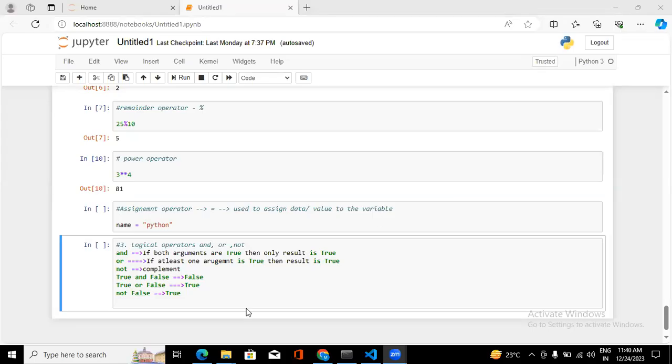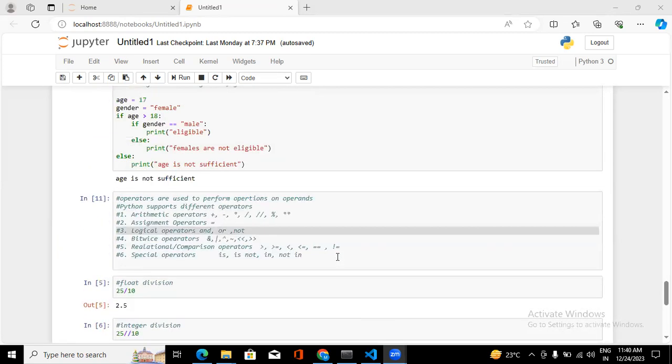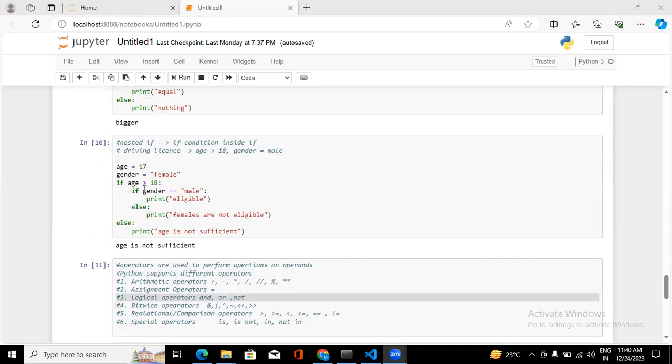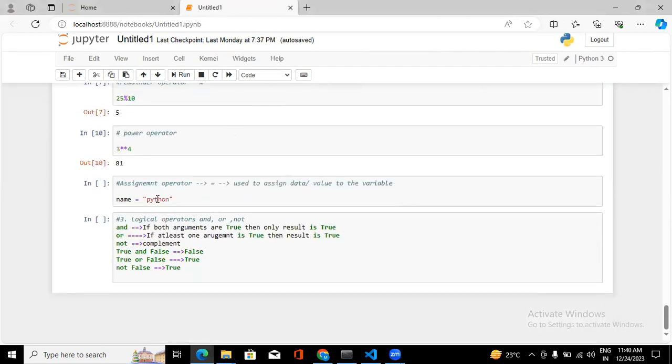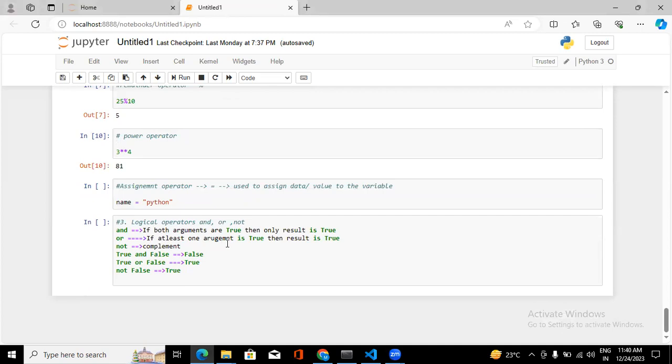Okay, so for AND, if both arguments are true, then only the result is true. So what they are telling us now is, if we give two conditions here, and both conditions are satisfied, then only will it go on to perform the actions that we gave. And for OR, if at least one argument is true, then the result is true. So if one of the conditions is satisfied, then it will perform the action.